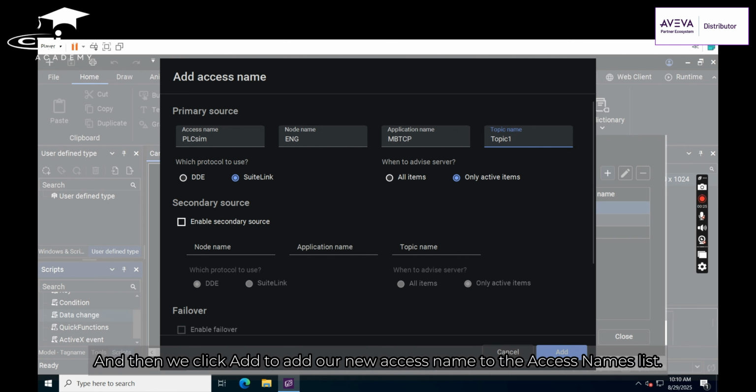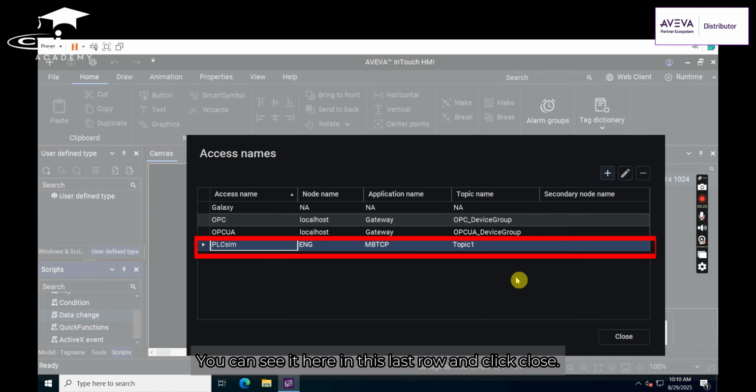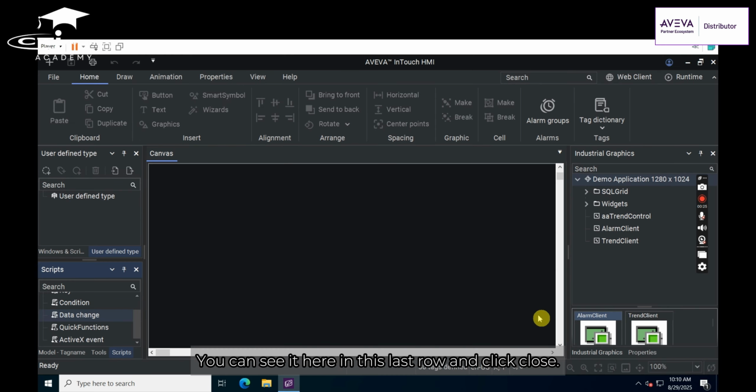And then we click Add to add our new access name to the access names list. You can see it here in this last row, and click Close.